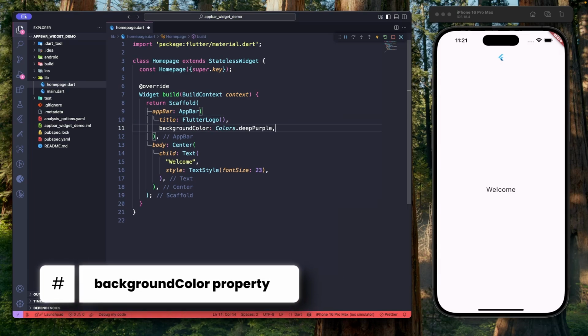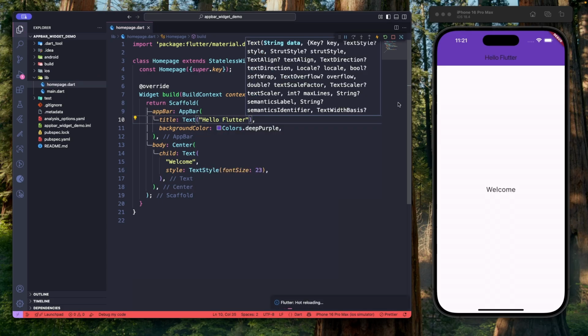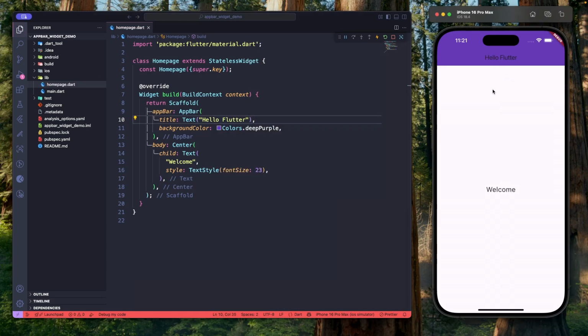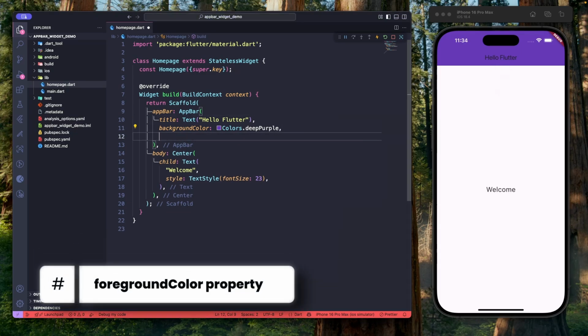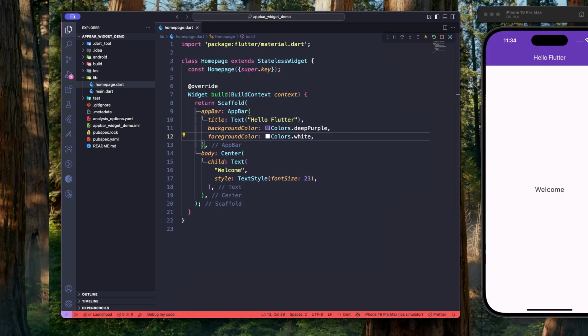Next, we have the background color property, and as the name suggests, it sets the background color of the app bar. Let's hit save, and as we can see, the background color has been set. And let's change the title to text. Hit save, and as we can see, the text is getting displayed. But our text is not clearly visible, and that's where the foreground color property comes into play. Hit save, and as you can see, the text is now looking good. The foreground color controls the color of the text as well as the icons inside the app bar.